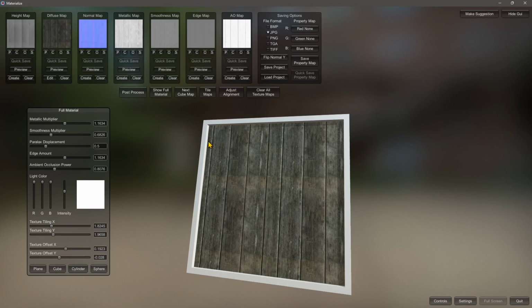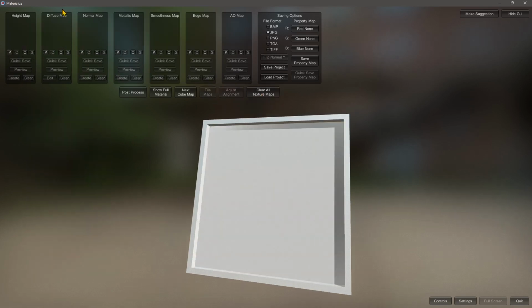You can just clear all the texture maps and restart from the beginning. And the more you use it, the more you will become good at it. So again, this will be all for this video guide.